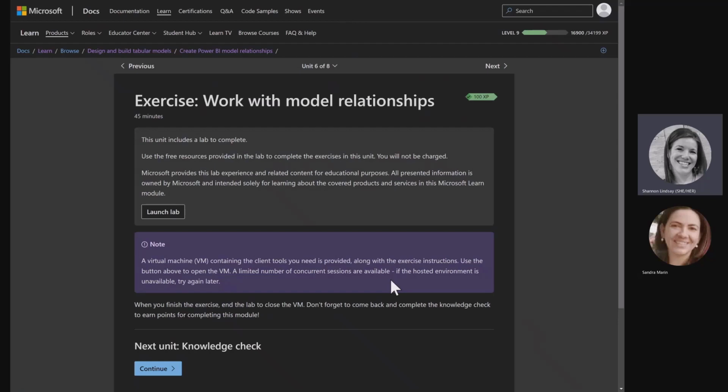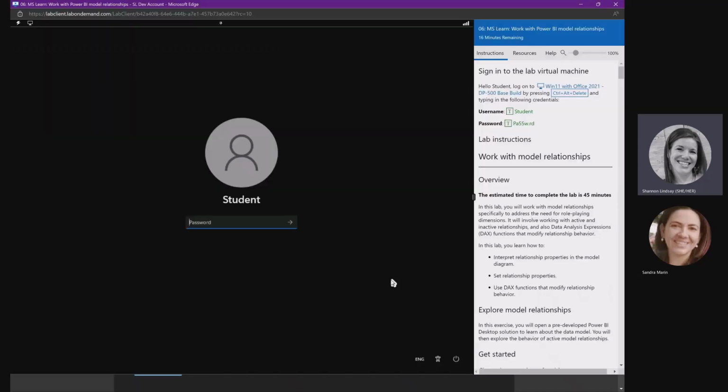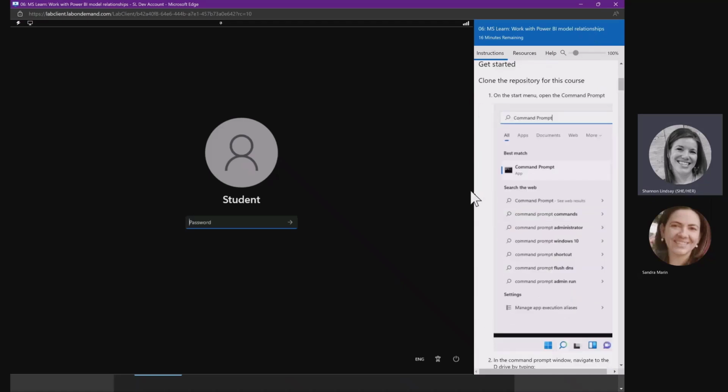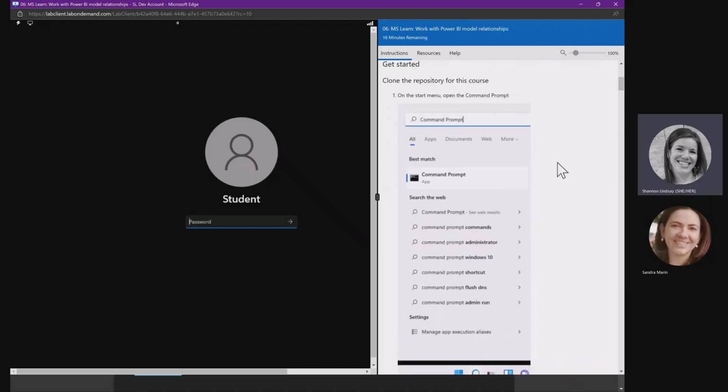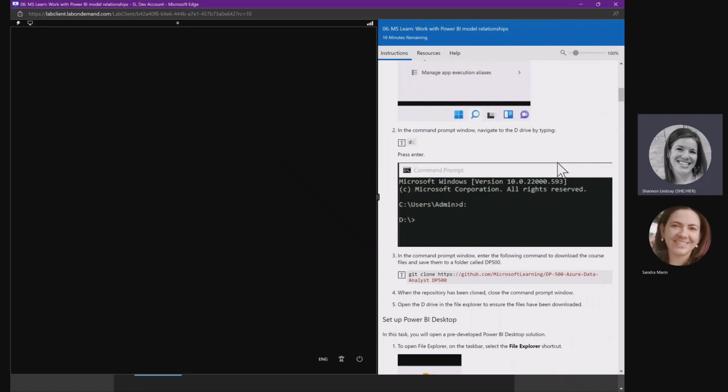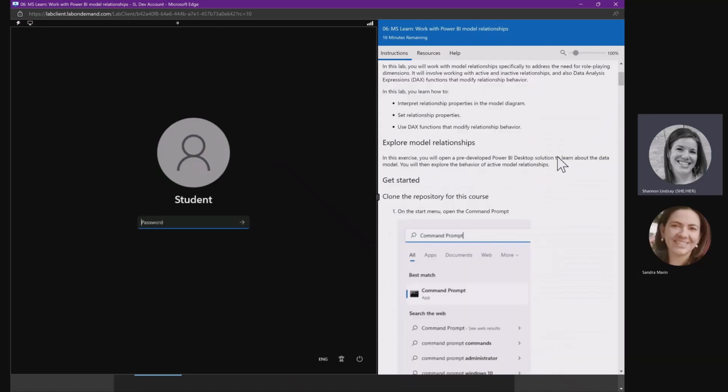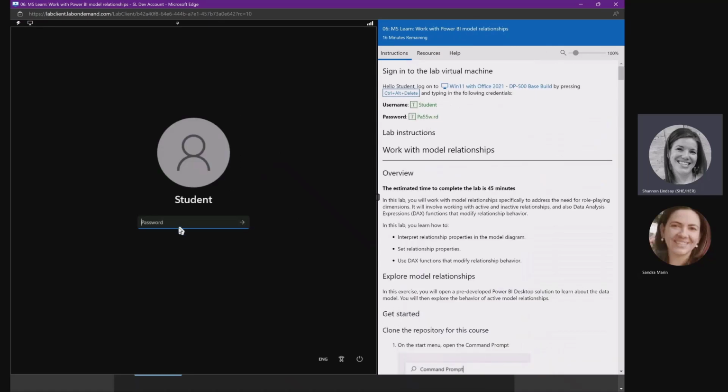The next thing that I want to show you, and I have this preloaded because it does take a moment for the machine to spin up, is that this is the virtual machine that will load once you are ready to work on the lab. And what you'll see here is instructions to sign on. And then you have all of the instructions that you're going to need for the lab in this right-hand panel here. So after you sign in, and let's just go ahead and sign in so you can see what to expect here.